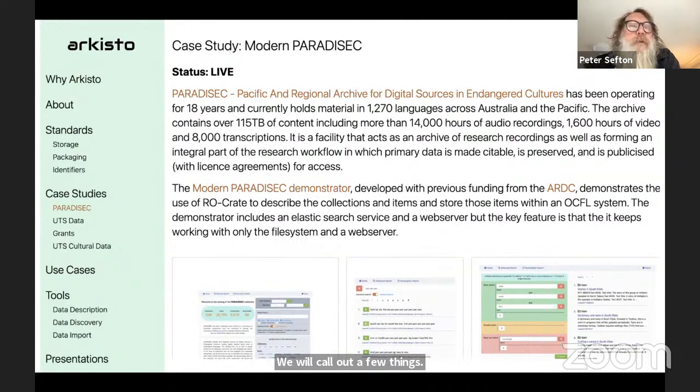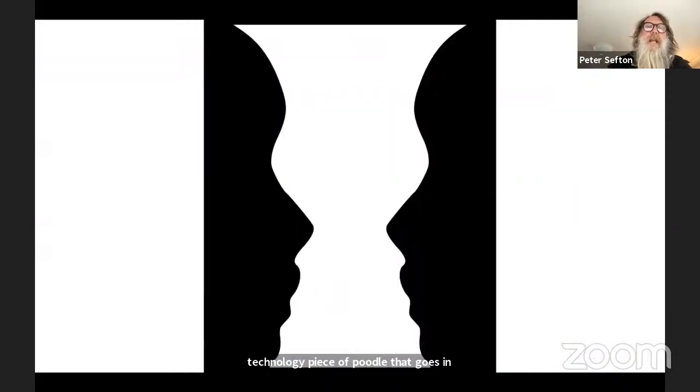Going back to Archisto, which we just heard about, this is the Archisto page that looks at some case studies, and I've just put this in here so that you can make the link between the Archisto platform as a whole and RO-Crate as a specific technology piece that goes in as part of that.